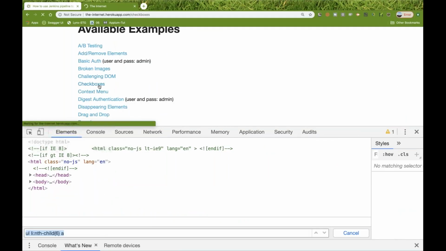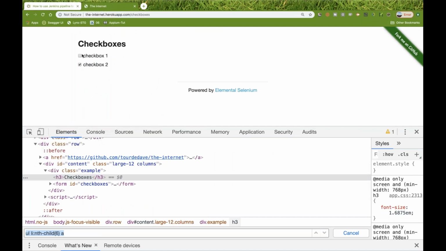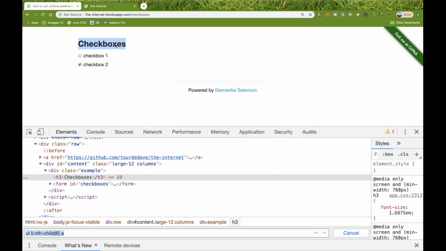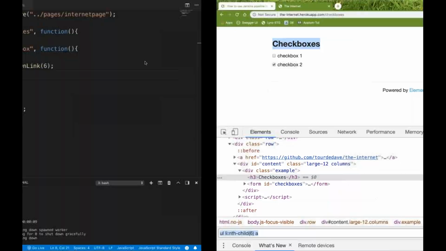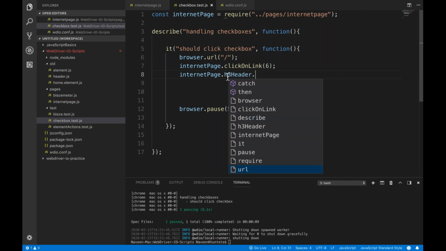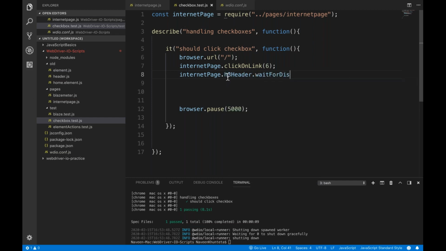Now we have landed on the checkboxes page. After clicking on this, now I want to select this particular checkbox. Before that, I want to check that this heading is displayed or not. So how will you do that? Remember the h3 header element that we have already created, and then I will use simple dot wait for display. Wait for display is kind of an implicit wait over here. It will wait for the specific element, and then it will perform. If it is not visible, then it will throw an exception.